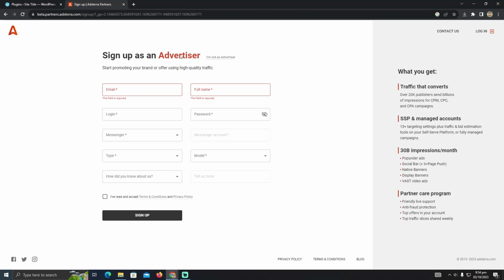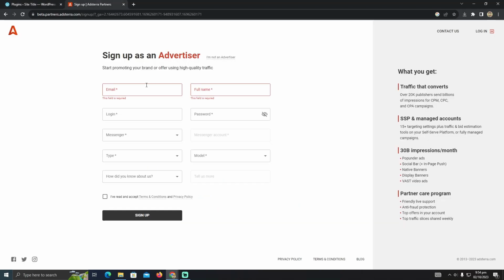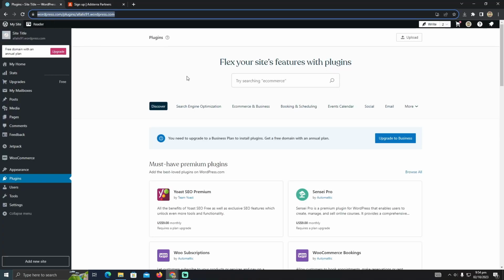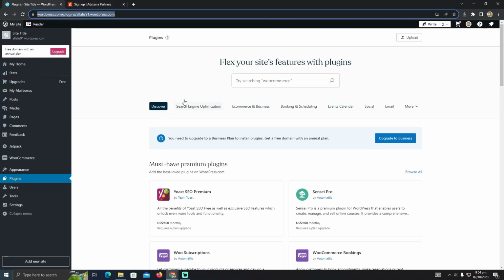So what will they require to merge with WordPress? They will want your website link, your admin login, and your password, of course. After putting in this information, your Adsterra account should be merged with WordPress. You can simply get the codes for the advertisements. You just need to copy the code and you can embed the code right here.